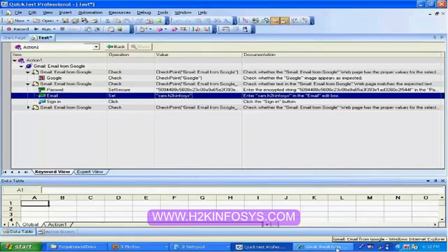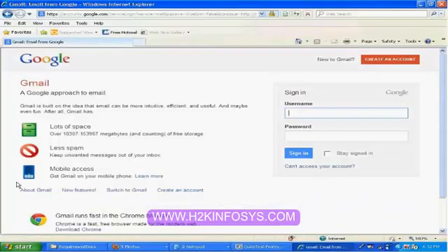You need not verify them one by one. It's going to verify all the links that are displayed on this page, whether they are working or not. It's going to generate the report.